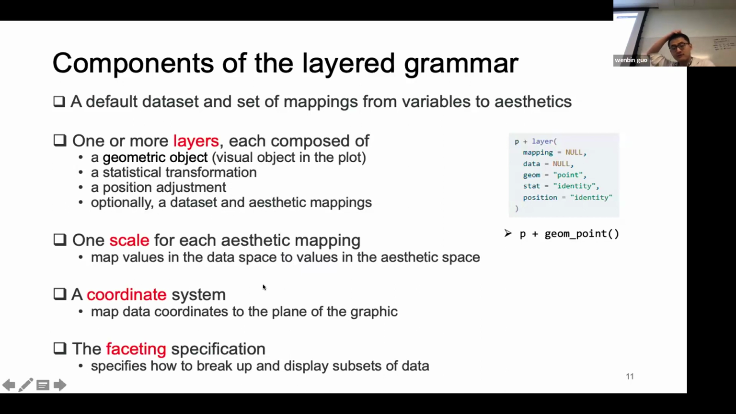And we have a coordinate system that maps the data coordinates to the panel of the graphics. Specifically, we know that the X and Y axes have different labels showing the scale of each axis. So these coordinates help us map the values there. And lastly, there is a facet specification that specifies how to break up and display subsets of our data.